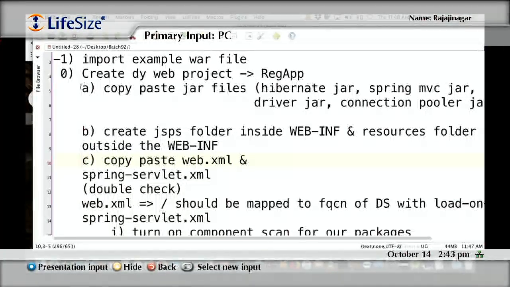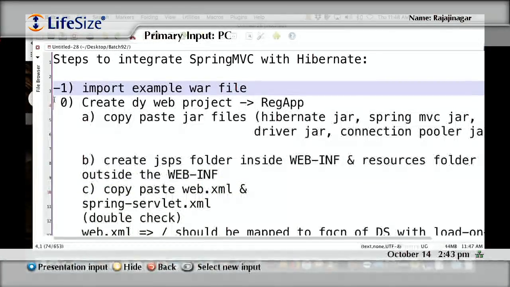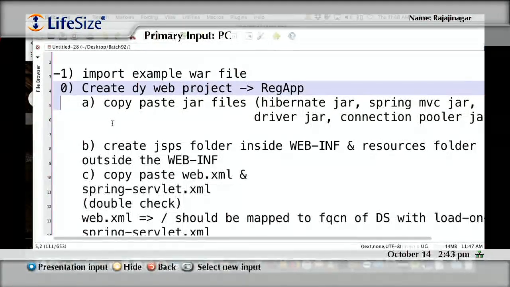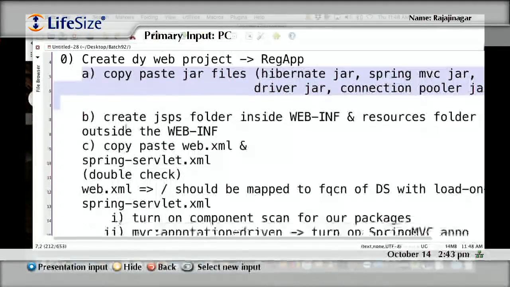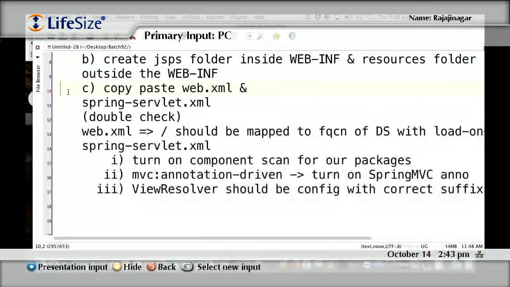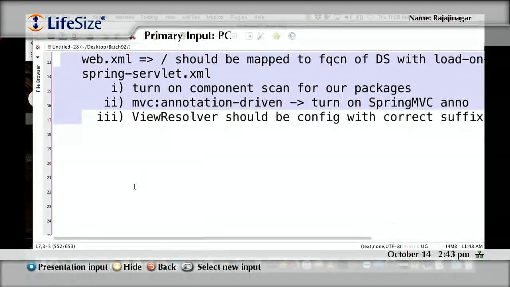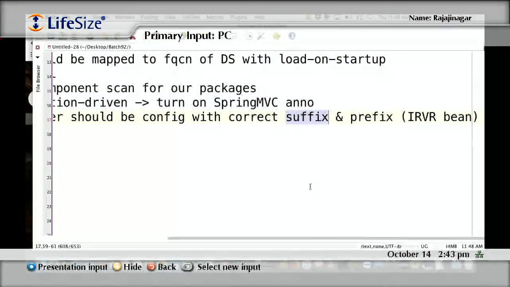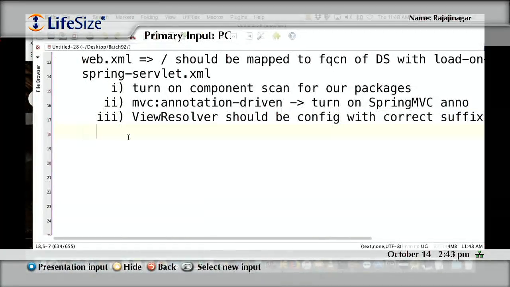So, import the war file, create the dynamic web project, copy paste the jar files into the lib folder, create the JSPs folder and resources folder, copy paste the Spring Servlet.xml and web.xml, and double check by seeing. We don't change anything here. What is the only thing we might have to change? Suffix. Correct? Because you should now point to our WEB-INF/JSPs folder. Very good. Then, what should we double check?